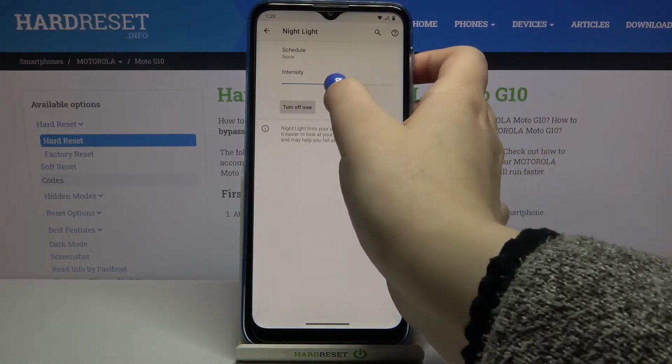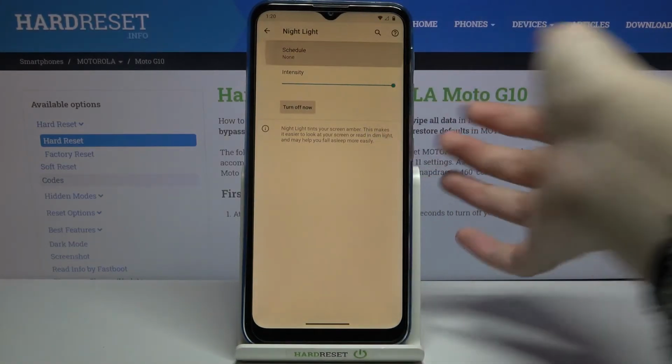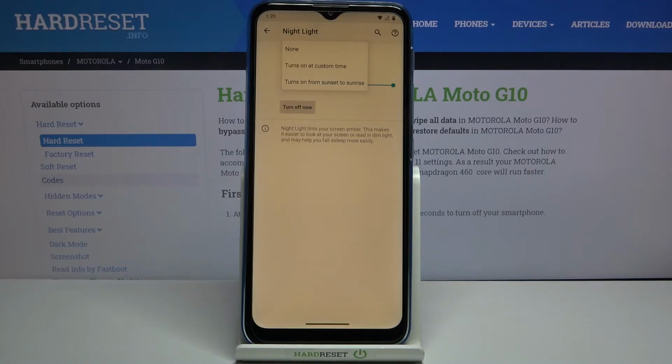What's more, we can change the intensity of that feature by going to the left. You can make it much cooler, and to the right much warmer. Obviously, just set it like you want. What's more, you can schedule it so you won't have to manually turn it on or off. You will be able to turn it on at custom time or from sunset to sunrise.